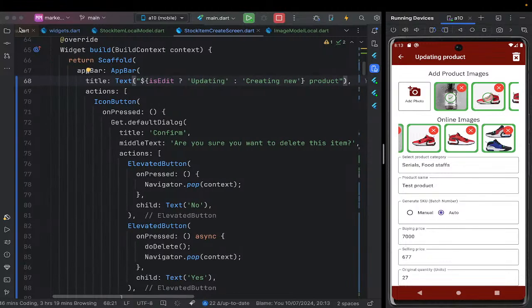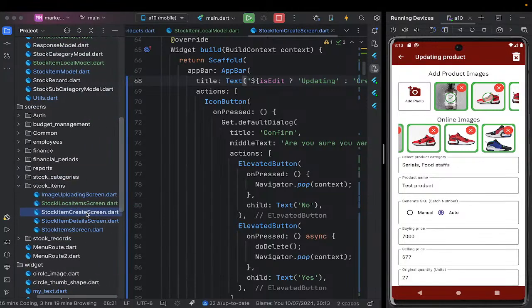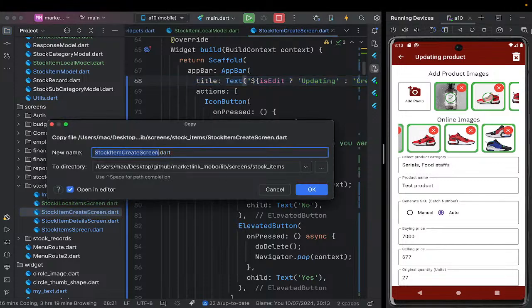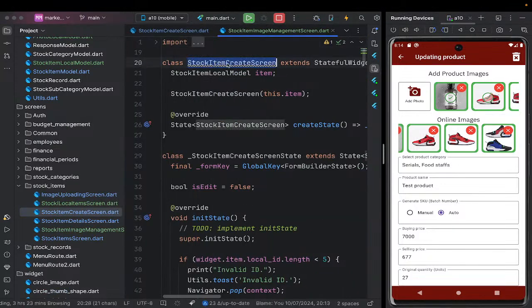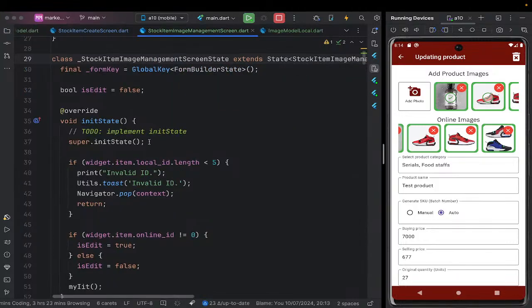So what I'm going to do, I'm just going to come to this product create screen and go ahead and copy it and paste it. I'm going to call it stock item image management screen. That's how I shall call it. Then do Ctrl F, Alt and enter, and paste it. So it's just like the stock create screen, the whole of it, just a duplicate.